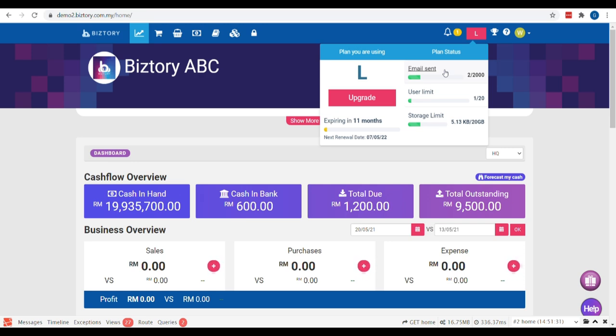Okay, so this one has a limitation. For the LPAN plan, there is 2,000 per month. But since you are using the trial account, which is the M plan, the limit will be 500 per month.